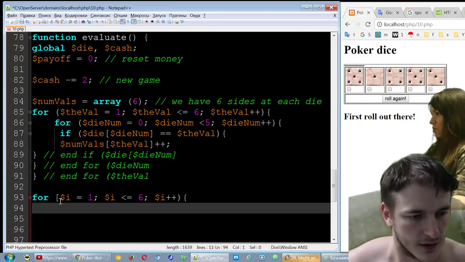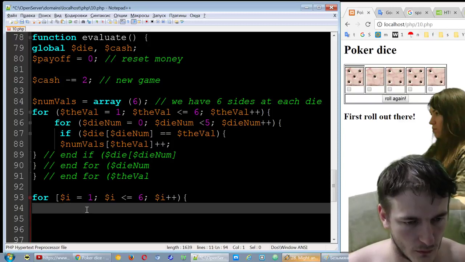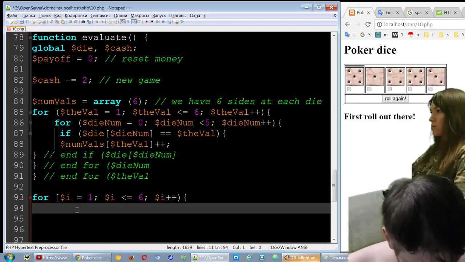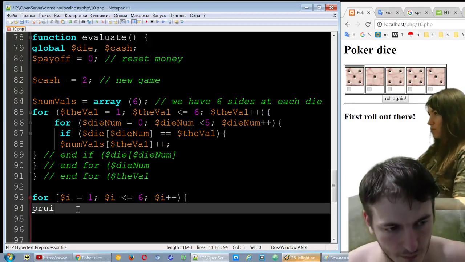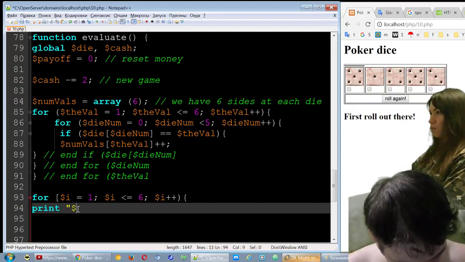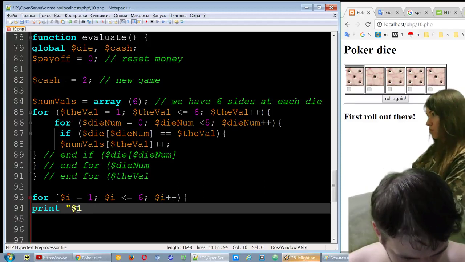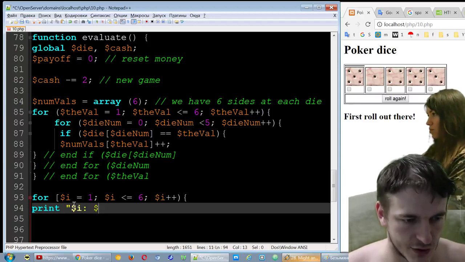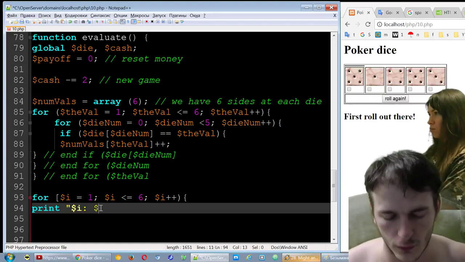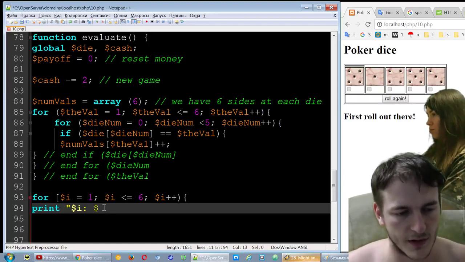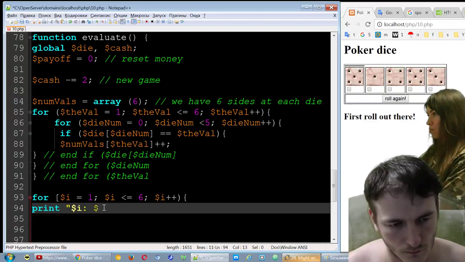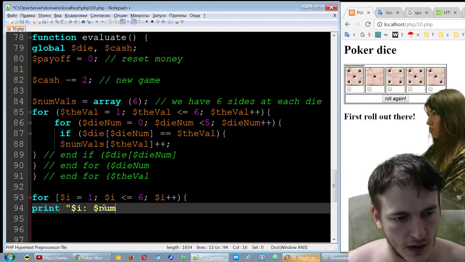So we create this cycle. Do not know why we create it. Okay, for this variable from 1 to 6, we would print, we would understand what it makes. Okay, so how many dice with 1 do we have? Let me try not to look in this book and try to write it by myself. Once we have num_vals.